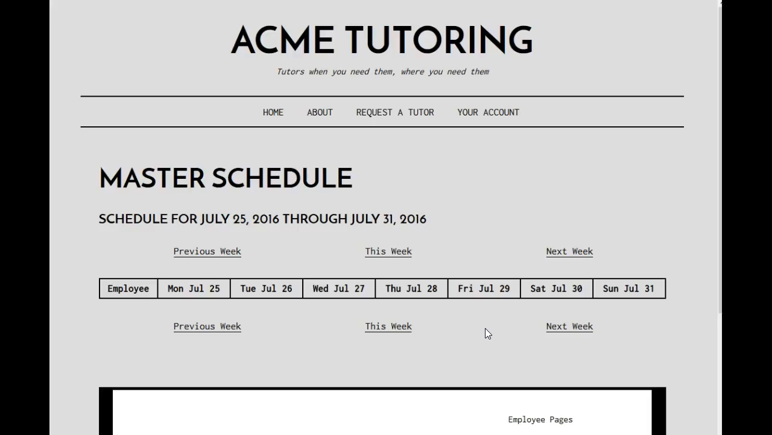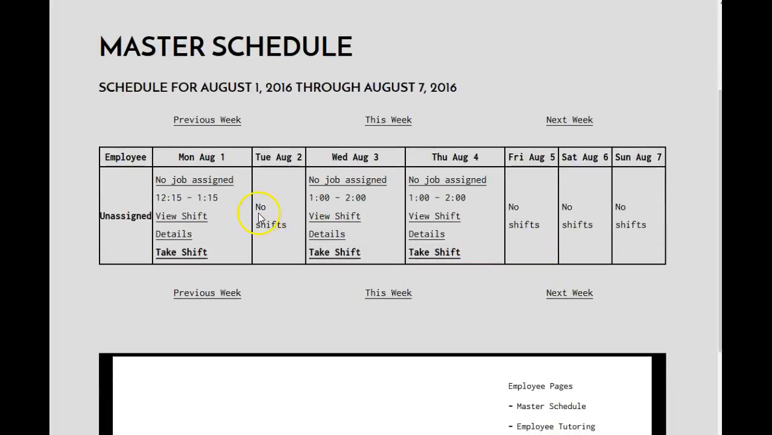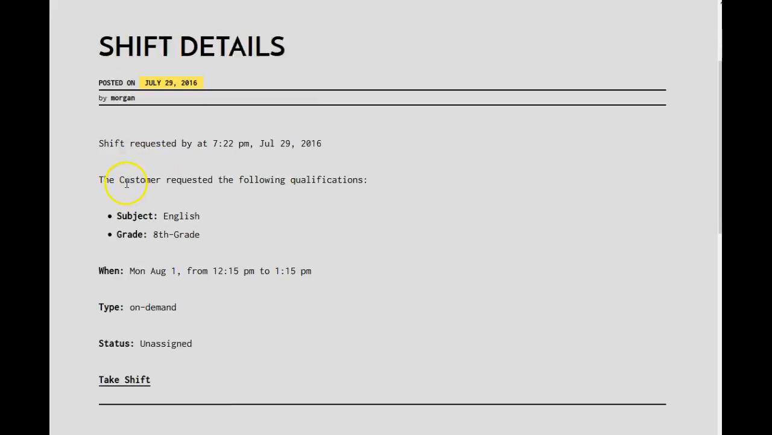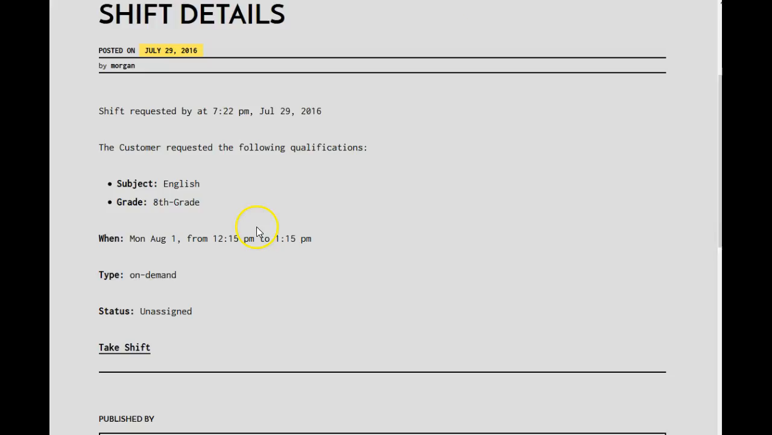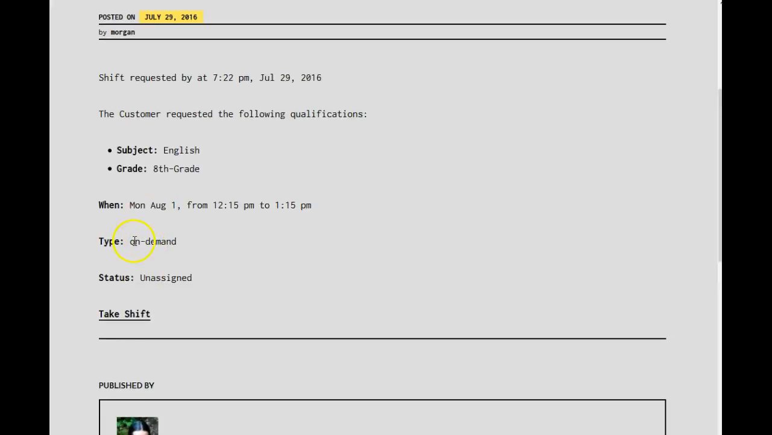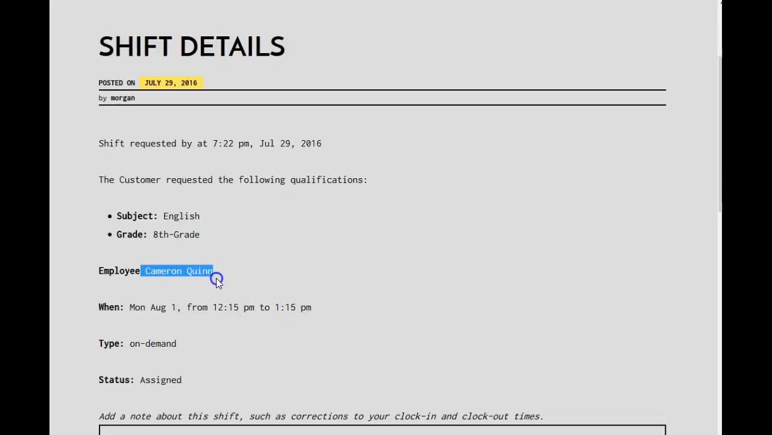Finally, when an employee views the schedule, they will see unassigned shifts. So these are the shifts that have been requested by On-Demand customers. You can view the shift details to see, here the customer requested these things, and if the employee decides they want to take the shift, they can just click this Take Shift button, and now that's assigned to that employee.